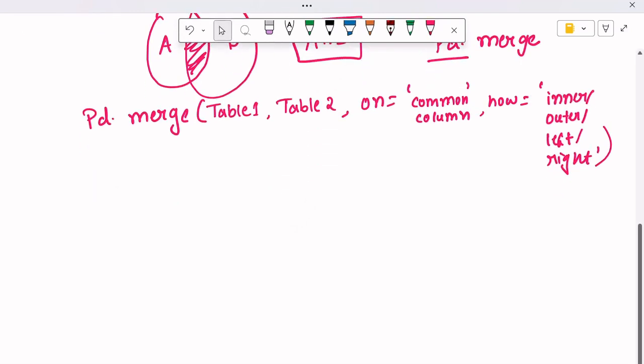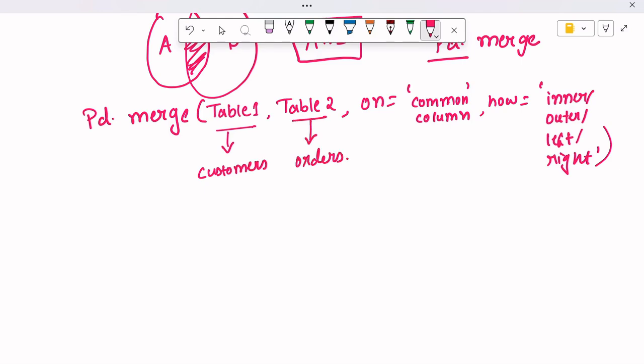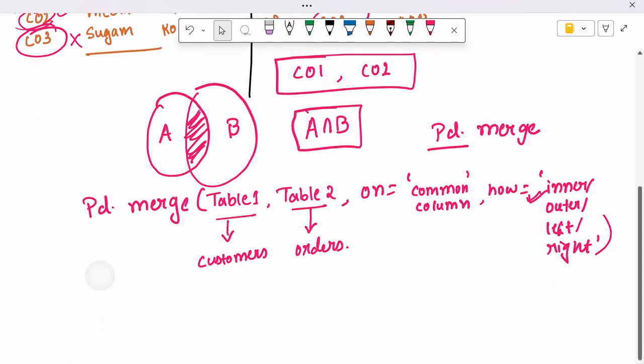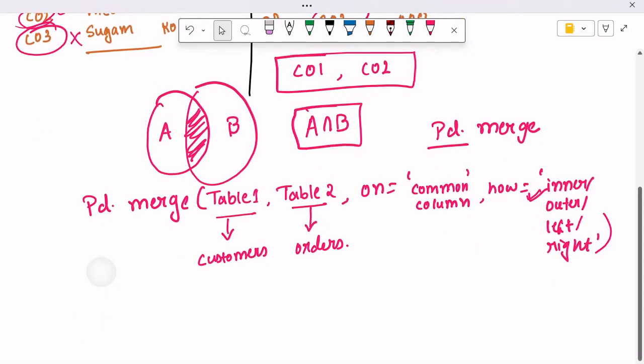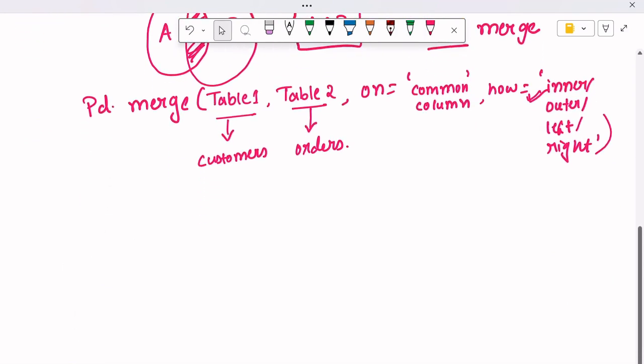Now how to go for this inner join operation? In place of table 1 we will be writing customers, in place of table 2 we will be writing orders, and here we will be mentioning inner. Fine. So I hope it is clear how the inner join is working. Inner join will return only the matching records from both the tables. This is how the inner join will work.